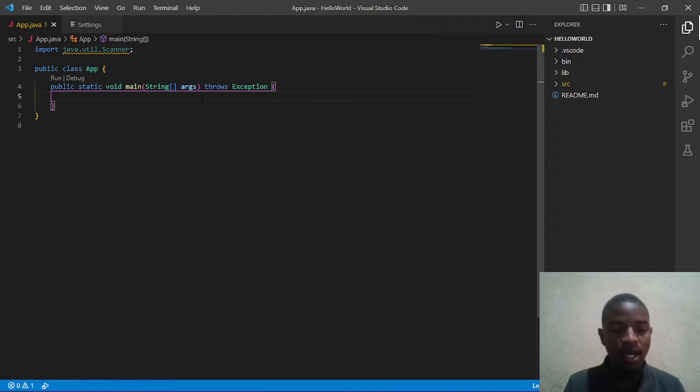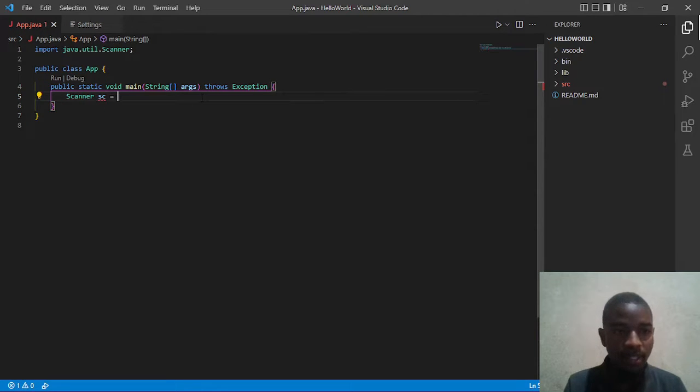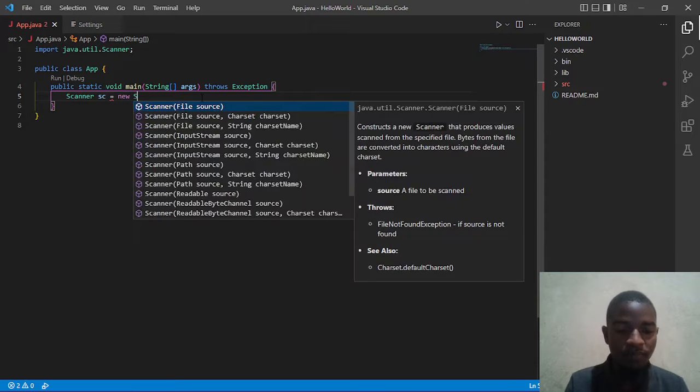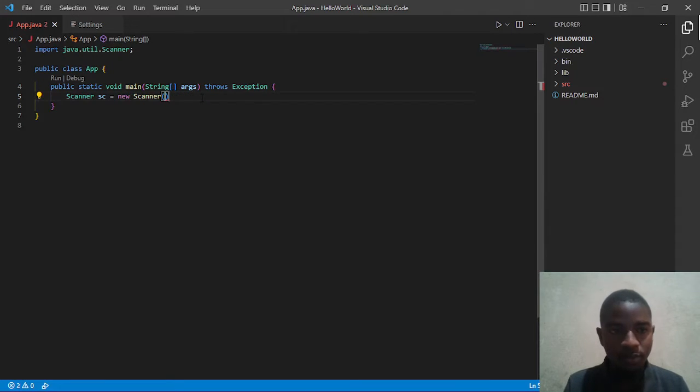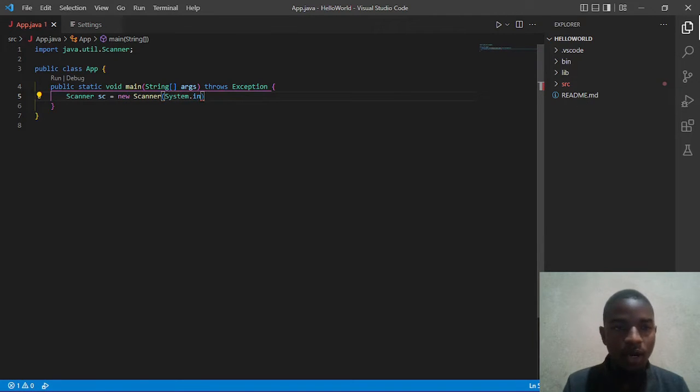To use this we can do Scanner, and let's give our scanner a name, which is sc, and then do new Scanner. Then we need to provide a source, which is System.in. That means whatever we type is going to be saved in the variable. This is our scanner object, which is sc.